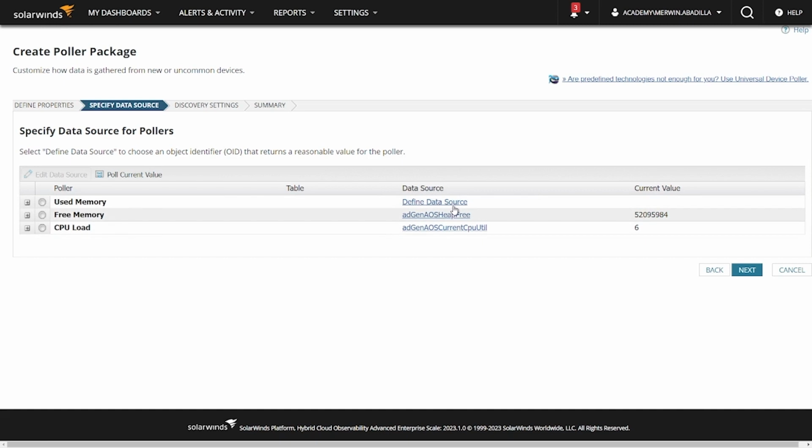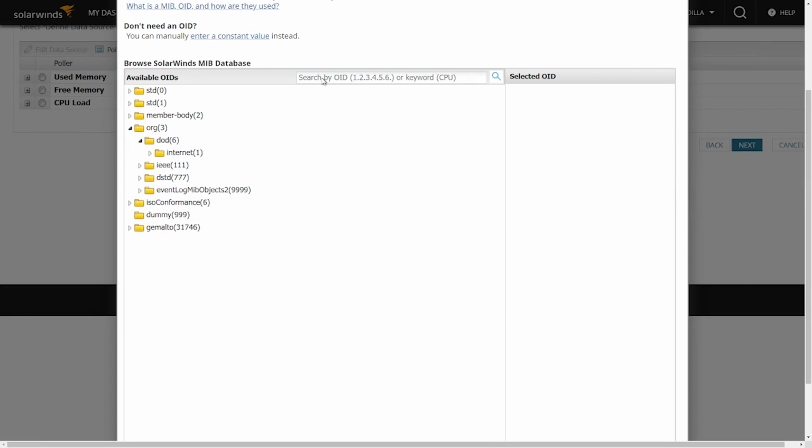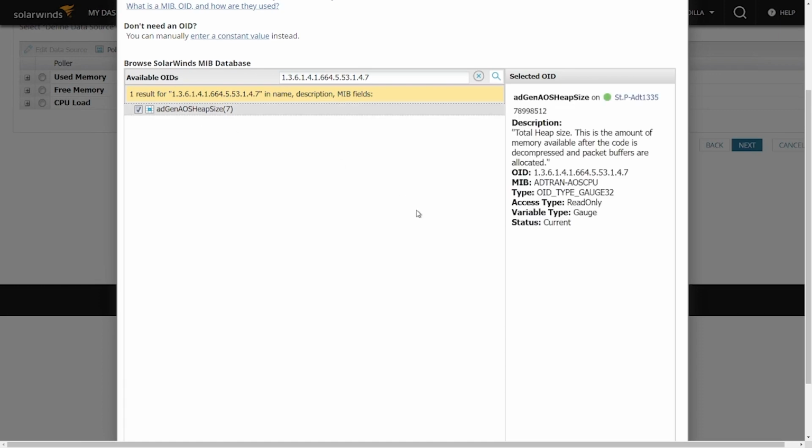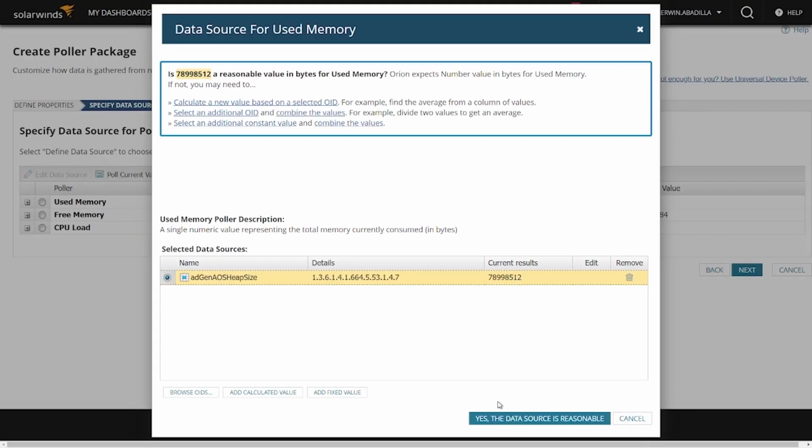Then for used memory, this is quite a different process since it involves calculation of subtracting free memory from total memory to arrive at a value for used memory. So let's do that. First, let's search for the OID of the total memory size. Select and submit.